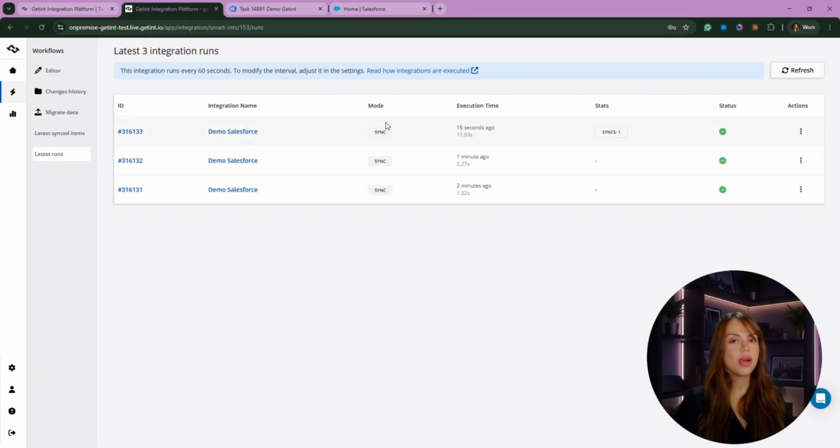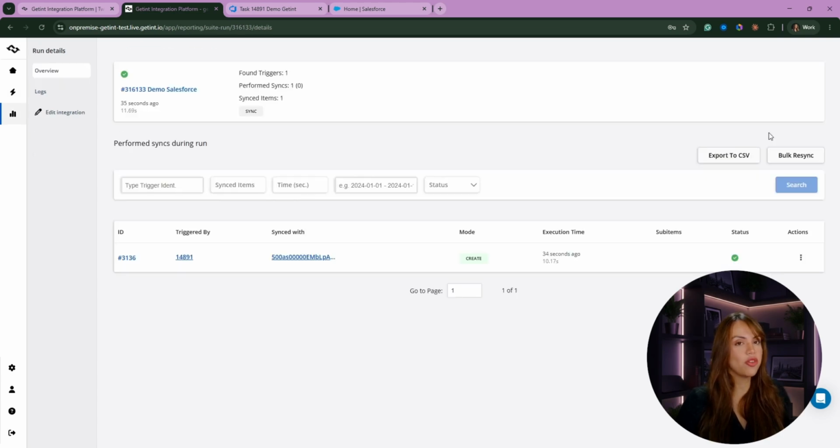And there we are. Again, you see the ID, the name of the integration, the mode, how long it took to synchronize, and the spaces between them. And now you will have something that was synchronized in here, along with the status, meaning that everything went well. Let's go and check the item itself.